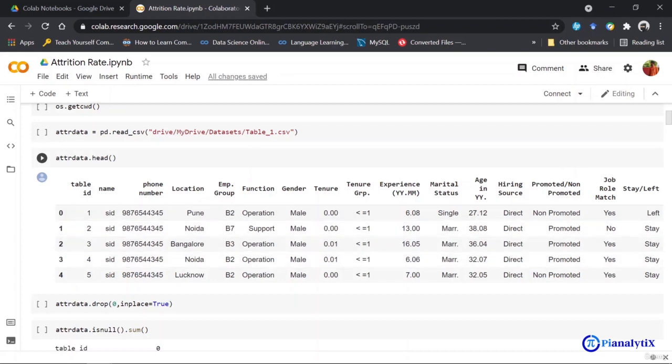Now, this is a little important column to see. The job role match is basically telling me if the person that was hired actually wanted this job, or if the person who had some specific skills has been able to use those skills on the job, and it has a value of yes or no.